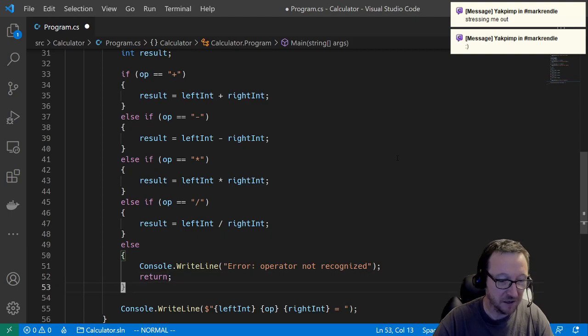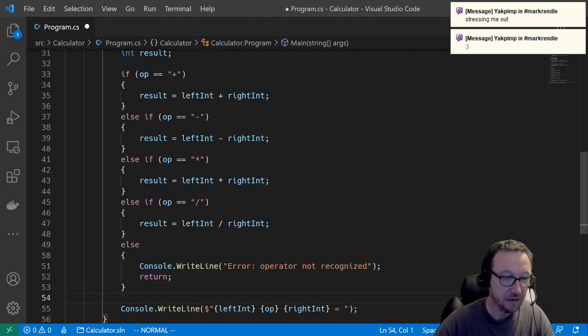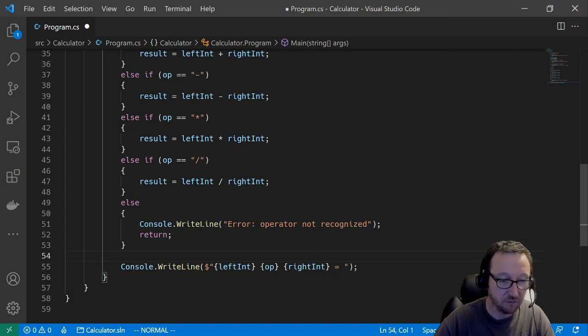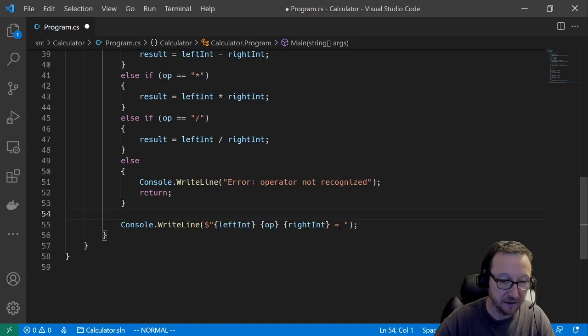So then we'll return out of there as well. Okay. So this is going to say if I recognize your operator, then that's cool, and I will set the result. Otherwise, I'll just write this error out and we'll return out of here again. Okay, and so now we can say result.